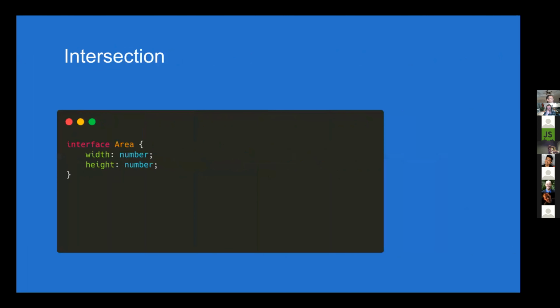Next, we have intersections. Like union is for or, intersections are and. We have an interface with the width and height, and we have a third dimension, which would be the depth. We can use an intersection to combine the two and call it a box. And then we have our area, and our third dimension would be an object that would be width, height, and depth.